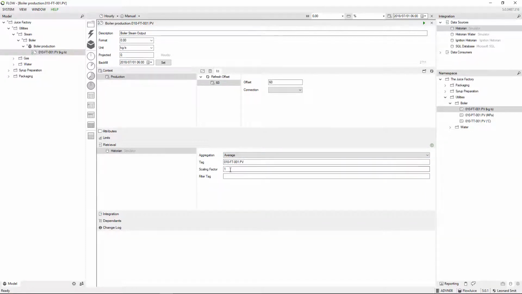What Flow also does is give us a scaling factor input as well as a filter tag to filter out any potential noise. In this example, my raw tag stored in the historian is configured to give me kilograms per second. If I'm interested to know the actual tons per hour, I can utilize the scaling factor configuration to convert kilograms per second to tons per hour. Very important then is to change your unit of measure to tons per hour rather than kilogram per second.